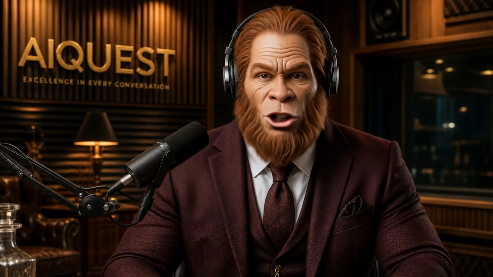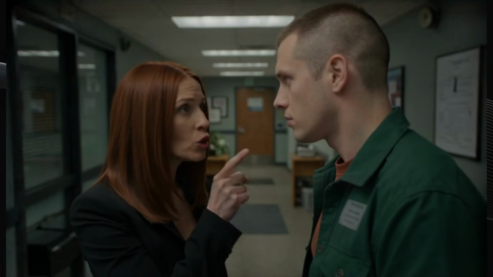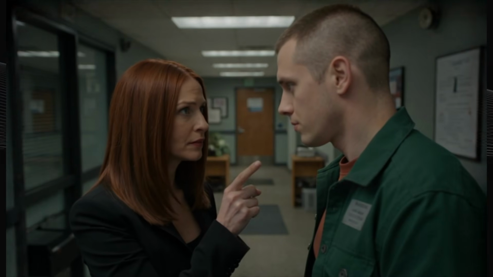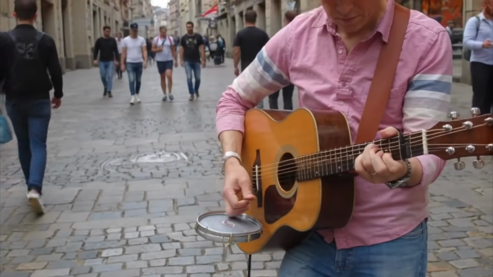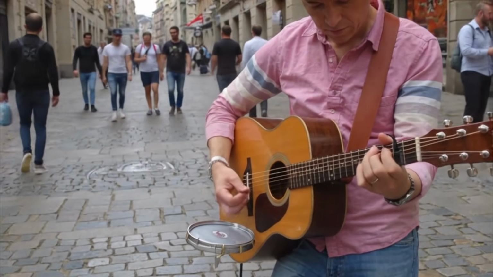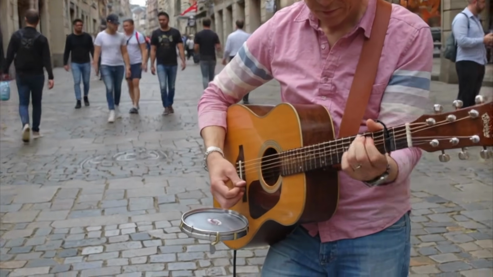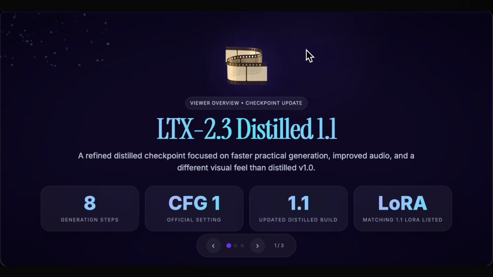Remember those LTX 2.3 Kaggle notebooks we were playing with recently? You guys absolutely loved the text-to-video, image-to-video, and audio capabilities. But let's be totally honest, those notebooks were built on the old distilled model, which was painfully slow and delivered pretty weak video and audio quality. Well, LTX recently dropped a significant update called Distilled 1.1.